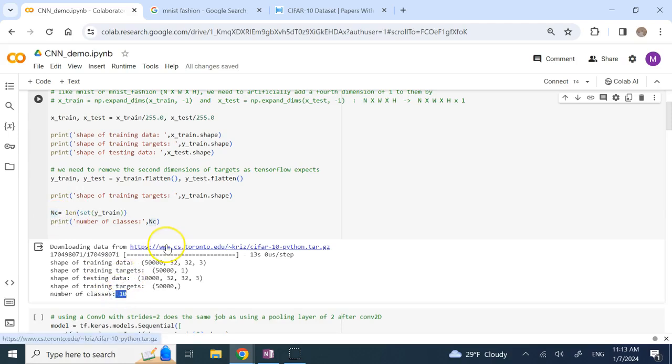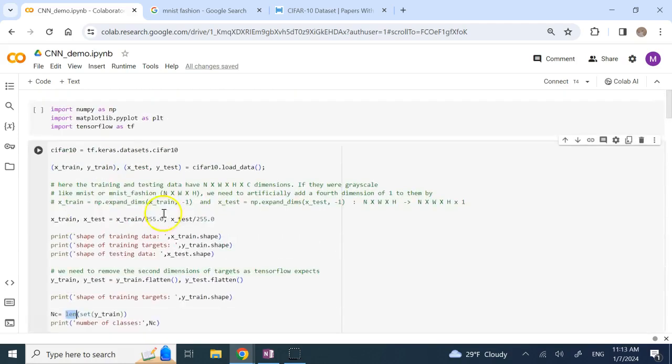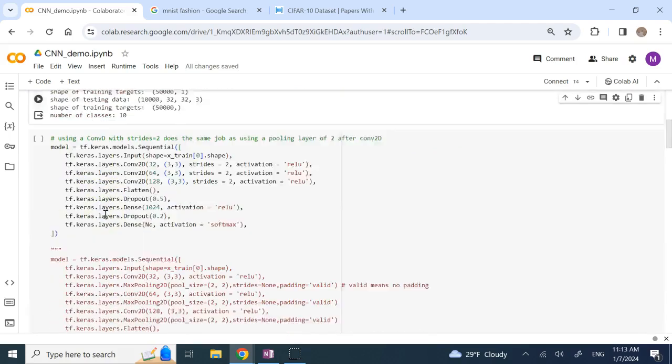10 classes of objects, airplane, car, and so on and so forth. Again, this command set will give you the unique values in y train. So if you have a ton of 1s, it just counts them as 1 time. If you have a ton of 5s, it just counts them as 1 5. And so this set will convert all of those 50,000 values into only 10 values, and length, of course, gives you 10. So this is bringing the data in.